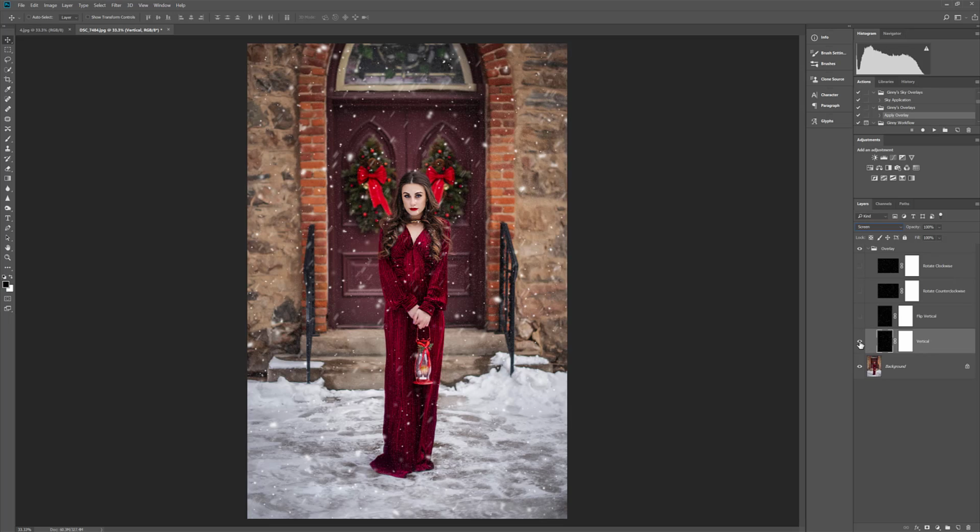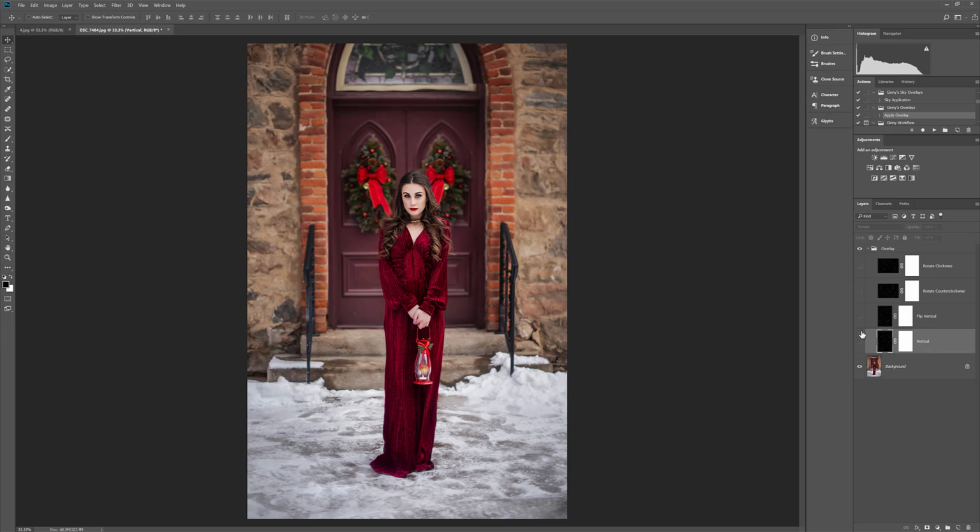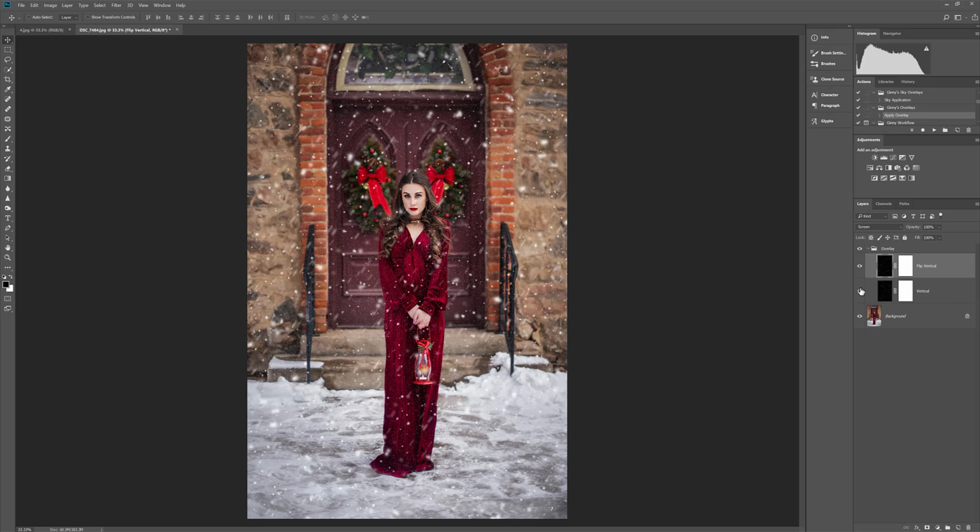All right, so again, this action is just going to rotate your overlay to see which way you like it best. Obviously, these horizontal ones are not going to work, so we'll just go ahead and delete those, get those out of there. And sometimes you can use two if you want it to be a really snowy day. I think I'm just going to go with one for now, and I'm going to click on the vertical layer mask here.